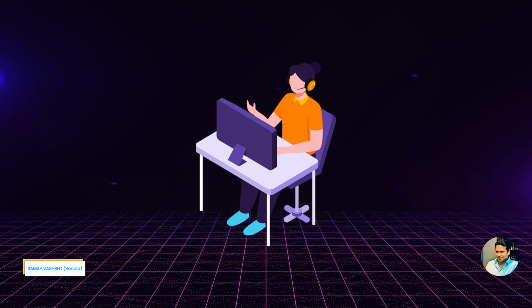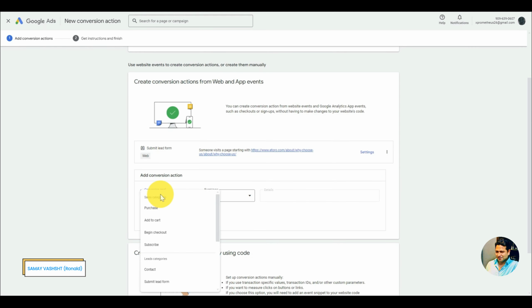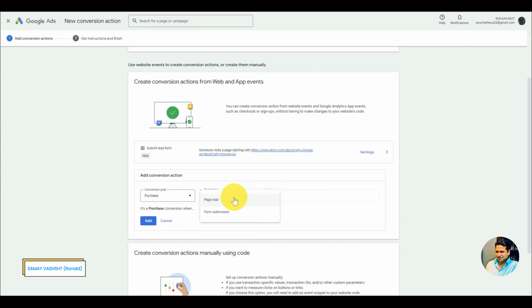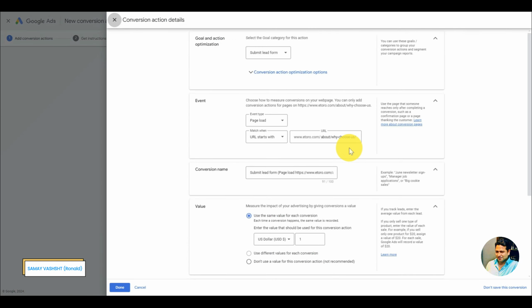Conversion pixels aren't limited to forms. They can track various actions. For an e-commerce site, this might be purchases, while for a platform like eToro, it could be registrations. Whatever your conversion goal is, pixels allow you to measure it.